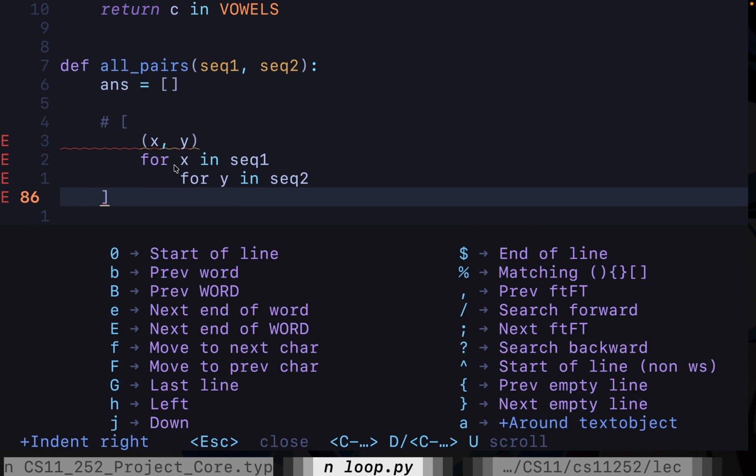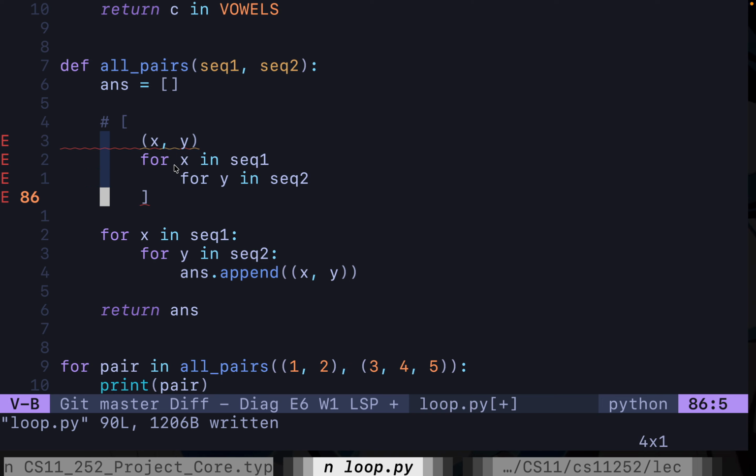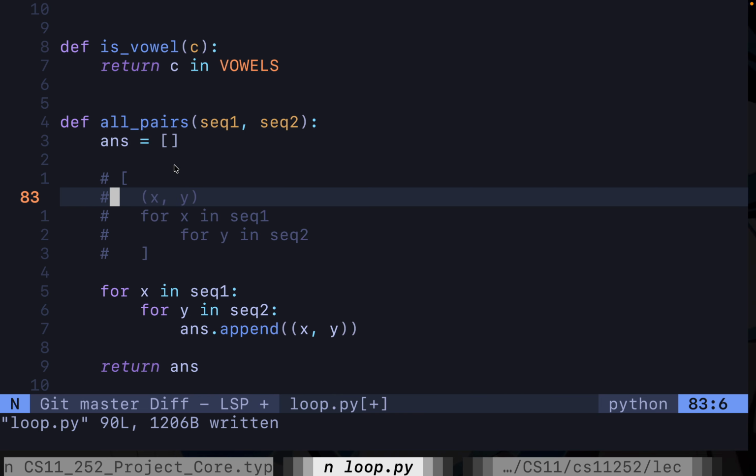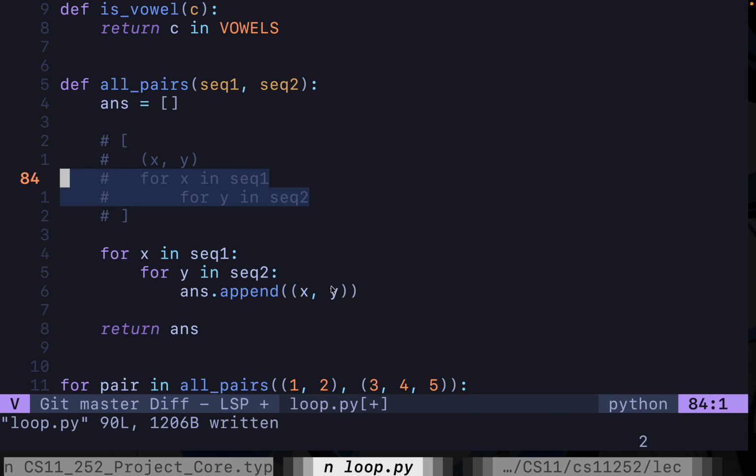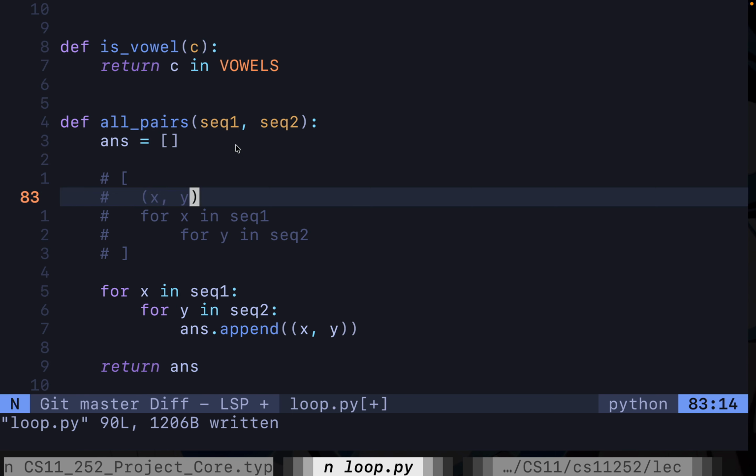And what we end up with is something very compact. So for each x in sequence 1, for each y in sequence 2, we append the pair x and y. So this is now a nested for loop. We have a for loop inside another for loop.